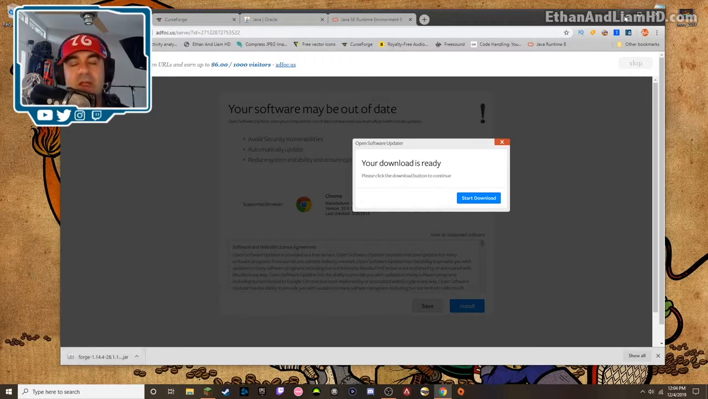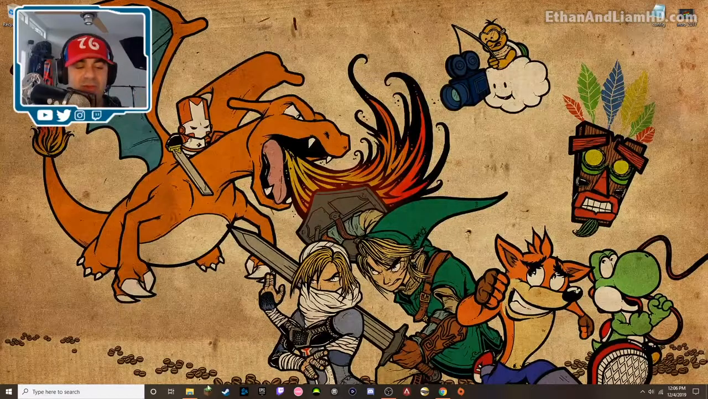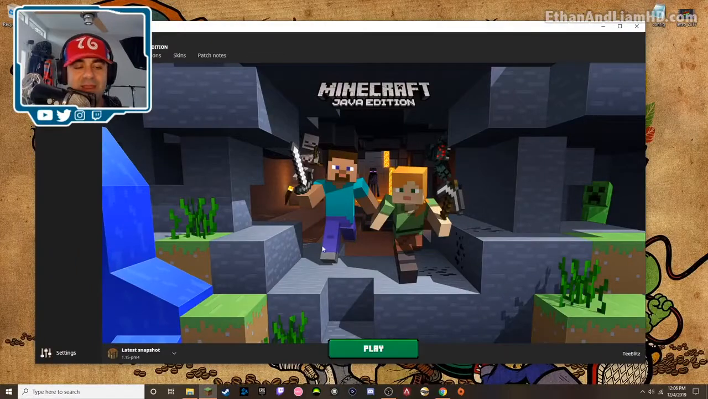Okay, so it's just not recognized by Chrome as being a safe piece of software. But it is. It's absolutely fine. I've used it for almost a decade now, Forge, as far as Forge goes. Before you install Forge, make sure that you have had run that version of Minecraft at least one time.